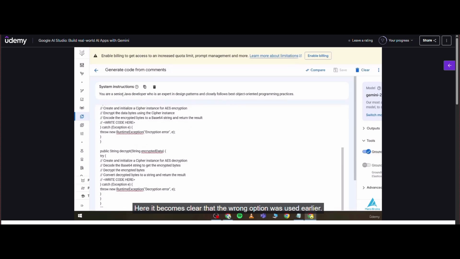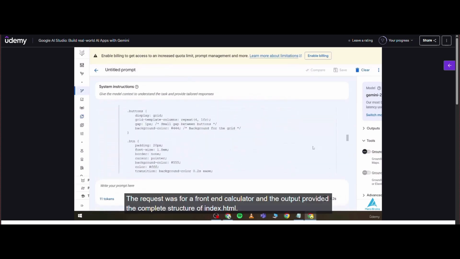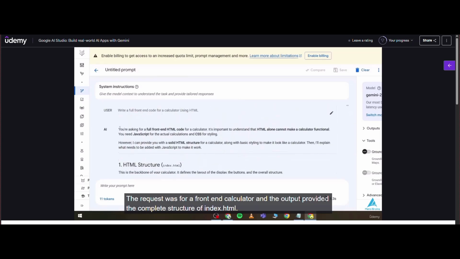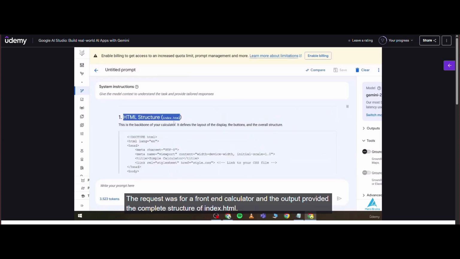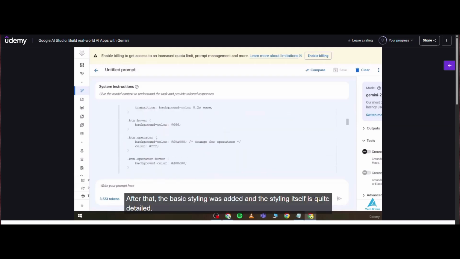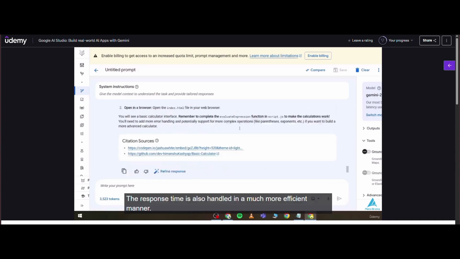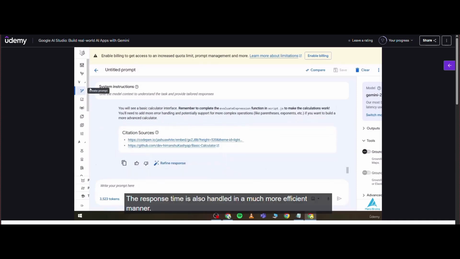Here, it becomes clear that the wrong option was used earlier. The request was for a front-end calculator, and the output provided the complete structure of index.html. After that, the basic styling was added, and the styling itself is quite detailed. The response time is also handled in a much more efficient manner.